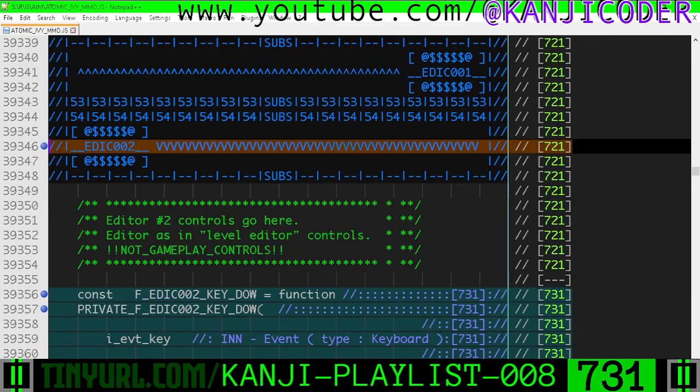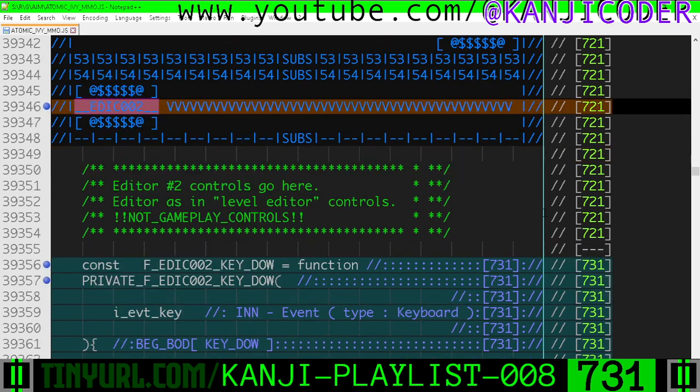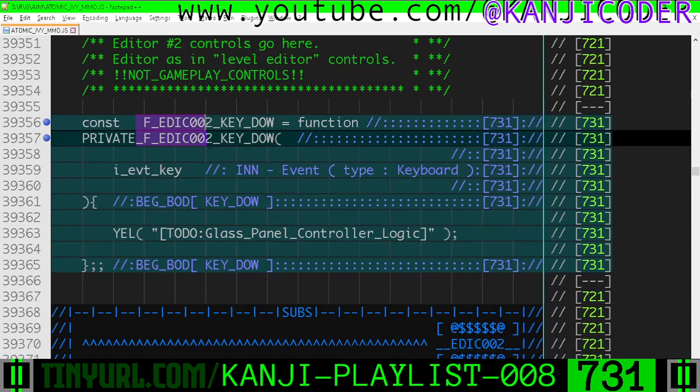Okay, in editor controller 2's function section, we have made function editor controller 2 key down, and it takes an event, and then it's going to do something with it, but we don't have anything here yet, so we're just yelling at the user and saying, hey, we gotta do some logic.